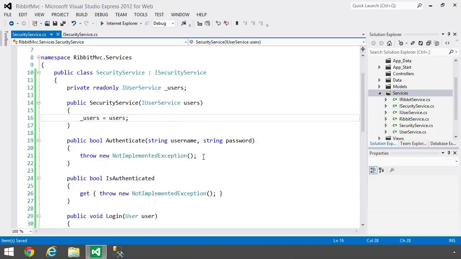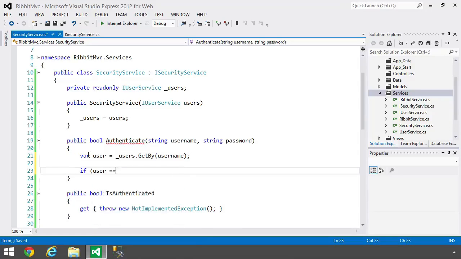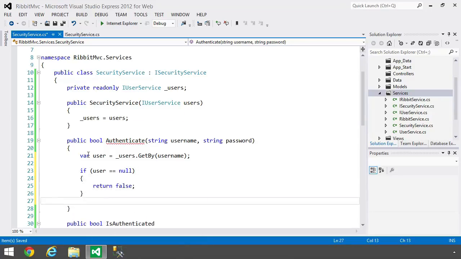So now in the authenticate method, we first want to retrieve the user. So var user equals _users.GetBy. We'll pass in the username. Now, there is a chance that the user with this supplied username does not exist. And if it doesn't, then authentication obviously failed. So if user equals null, then we want to return false. Otherwise, we want to compare the two passwords.